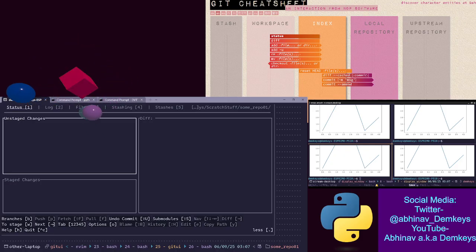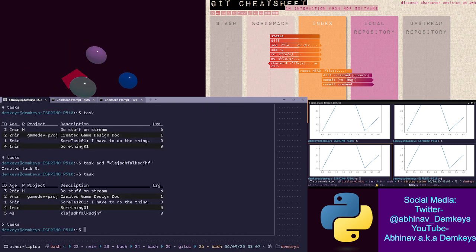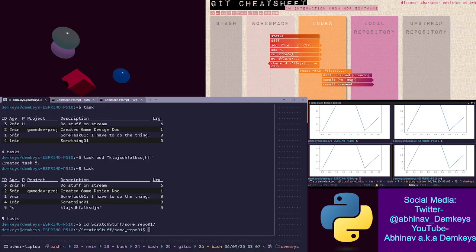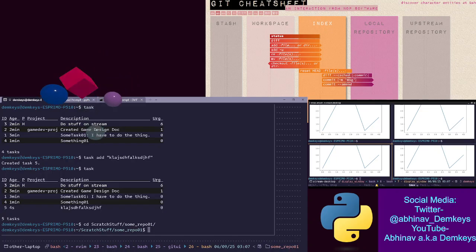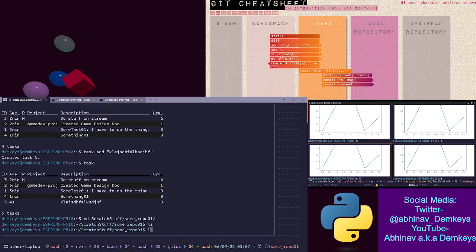Okay, now let's jump into our first exercise. The first exercise tells us to create a project folder, which I've already done. Give me a second. I have this new window already, right? I need to cd into scratch stuff, some repo, and here I've already created the, what is it, LA?